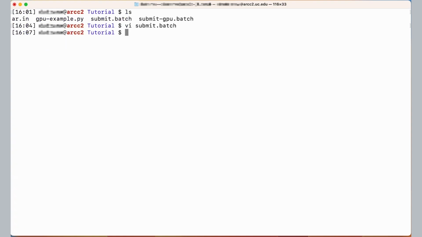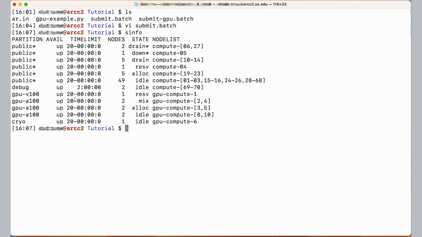So before we submit, let's first check the status of the cluster via this sinfo command. So you can see here's this public partition that we're submitting to. We also have GPU partitions and a debug partition if you're interested in those. We'll cover GPU in a bit. But looking at public for a second, you can see that we have nodes in various states, drain, down, reserved. Some of them are already allocated. But for us, you can see on this line here, we have 49 idle, so we have plenty of room to submit our job, which we do via this sbatch command.